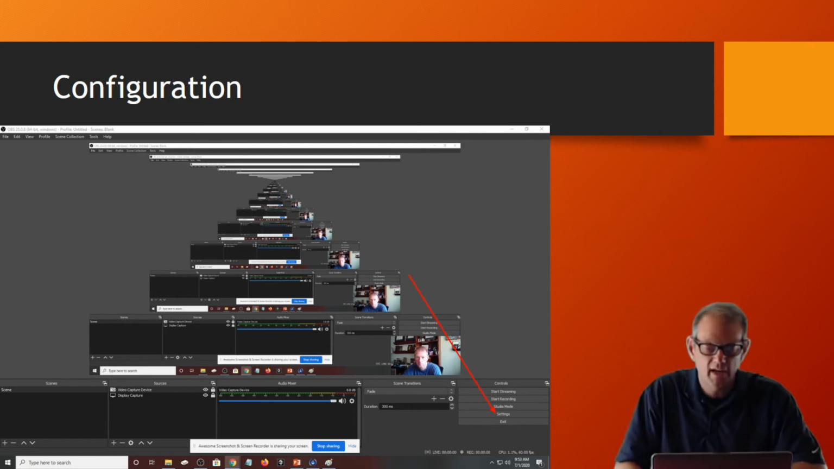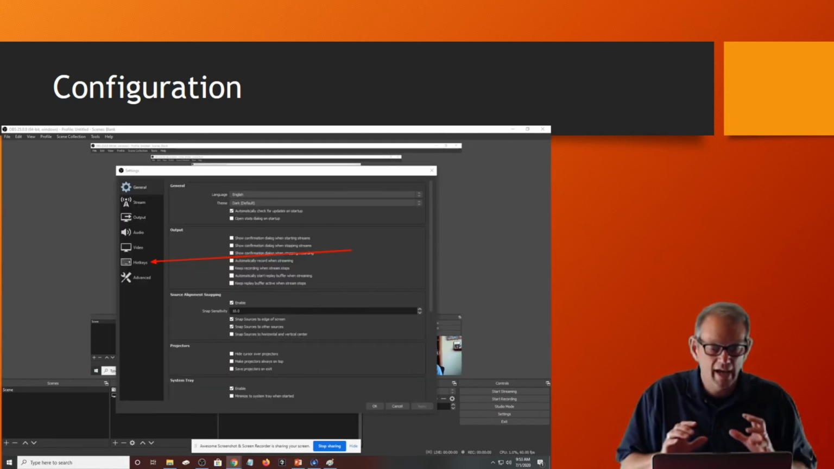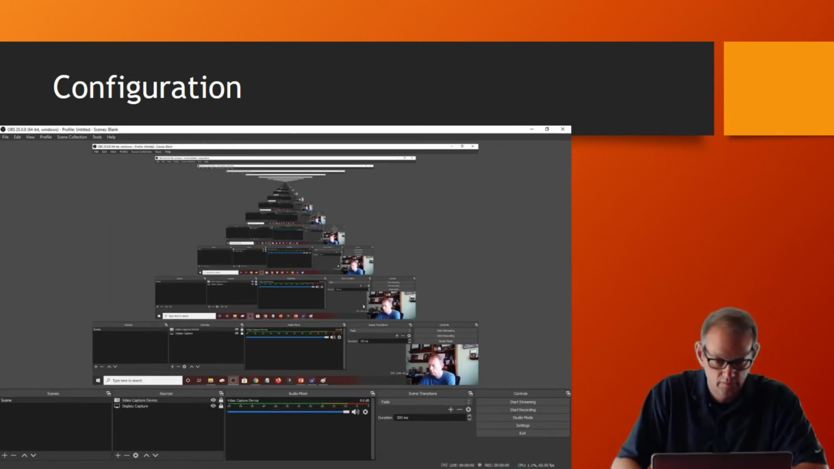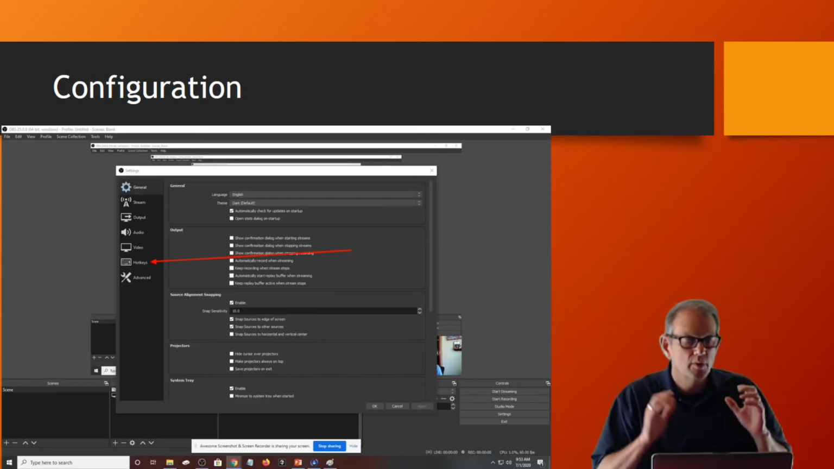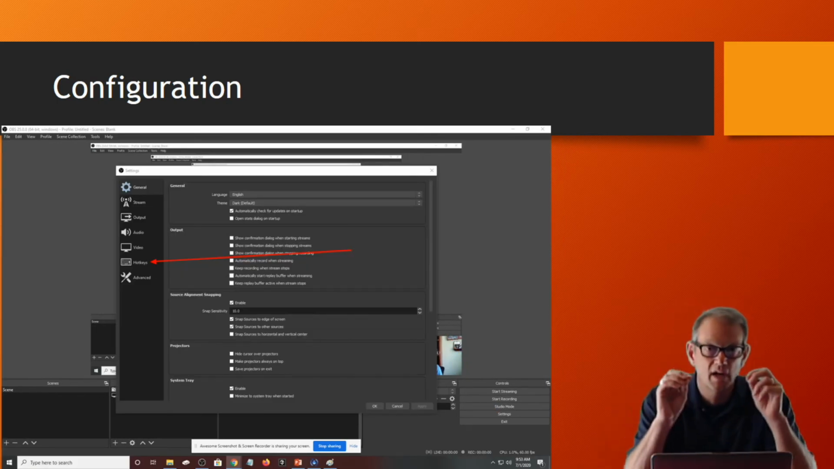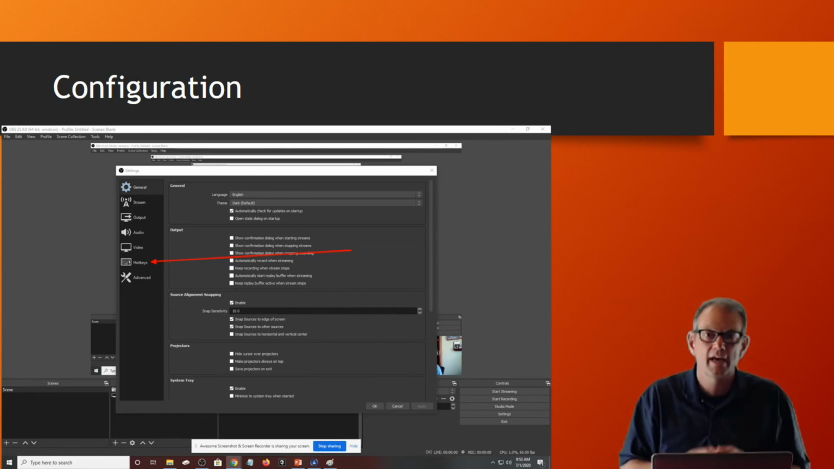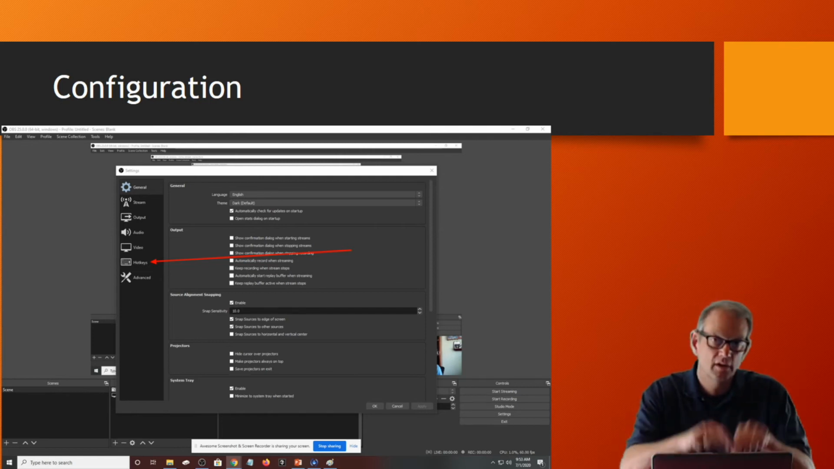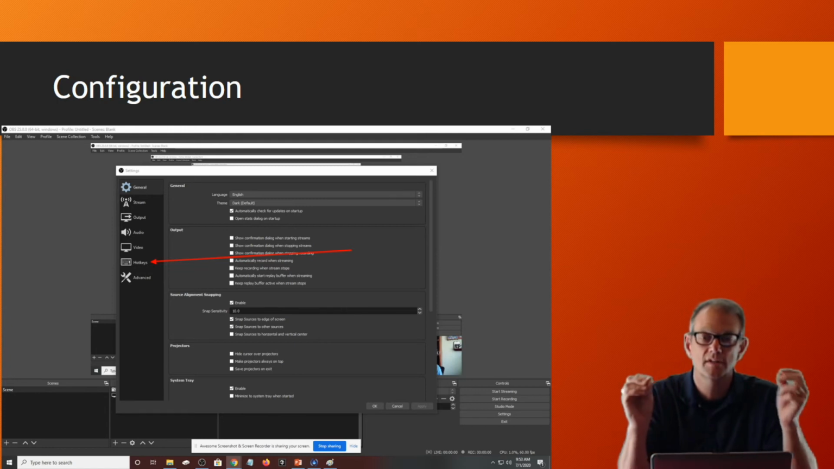So we go to settings, and we have to set up, okay. So we go to settings, and the first thing we have to set up is hotkeys. There's no easy default on how to start recording and how to pause and how to stop recording. So hotkeys are the keys you're going to hit on your keyboard to make those things happen.